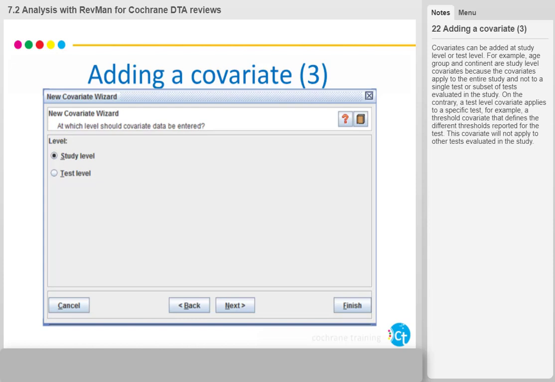Covariates can be added at study level or test level. For example, age group and continent are study level covariates because the covariates apply to the entire study and not to a single test or subset of tests evaluated in the study. On the contrary, a test level covariate applies to a specific test. For example, a threshold covariate that defines the different thresholds reported for the test. This covariate will not apply to other tests evaluated in the study.